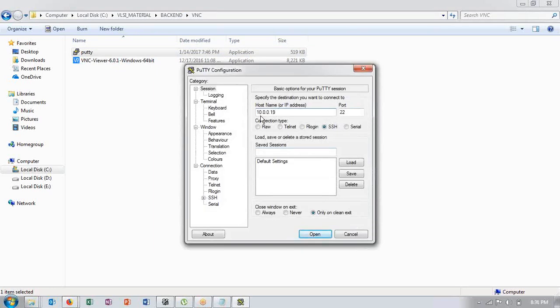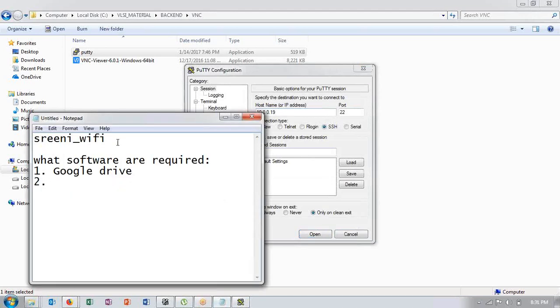Go to 10.0.0.19. Once you are connected to Srini Wi-Fi, the most important thing for you when you are at the Institute is to connect to Srini Wi-Fi. If you connect to any other network other than Srini Wi-Fi, then you will require VPN access. Because of that, you should connect to Srini Wi-Fi.